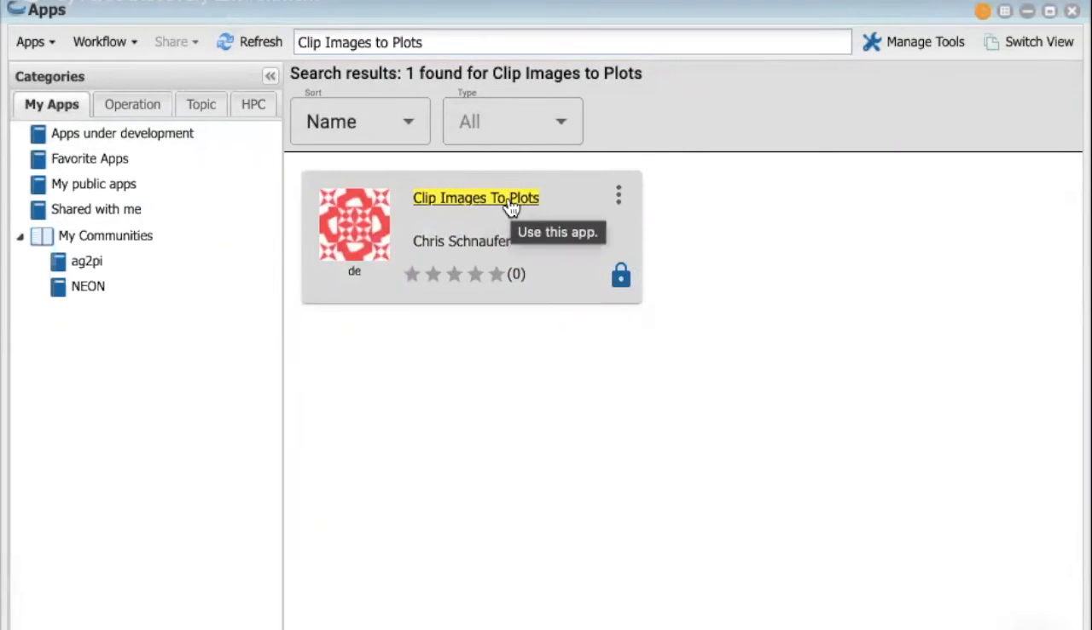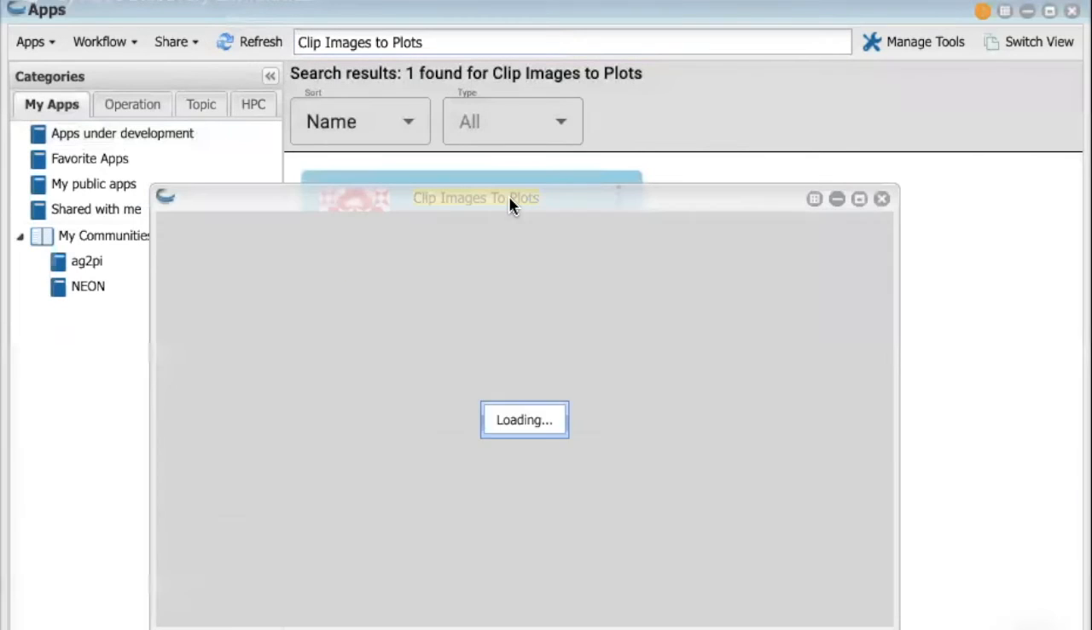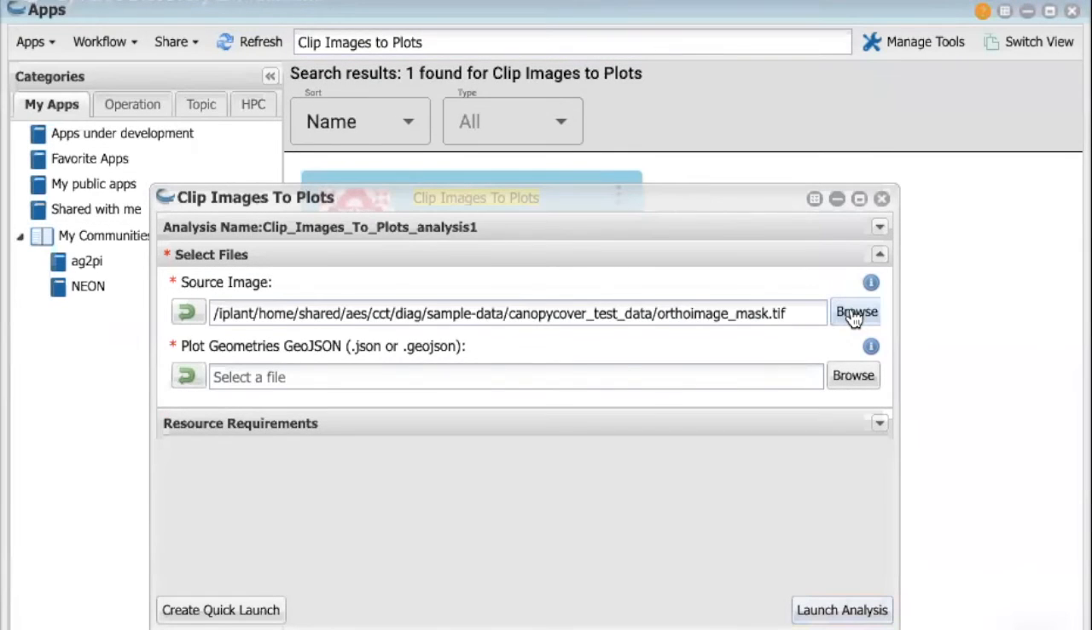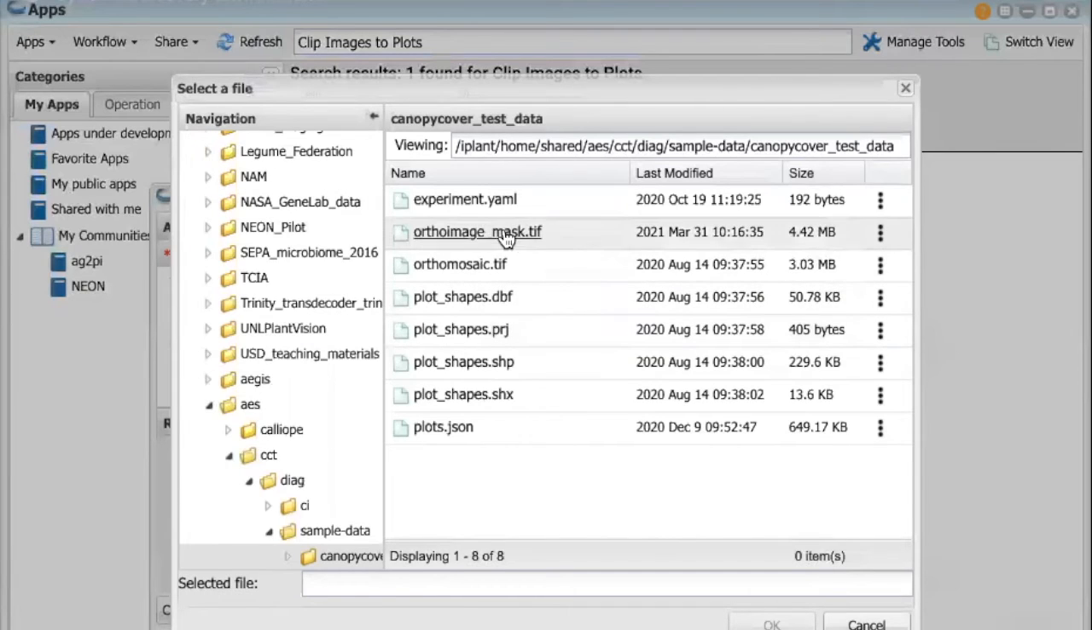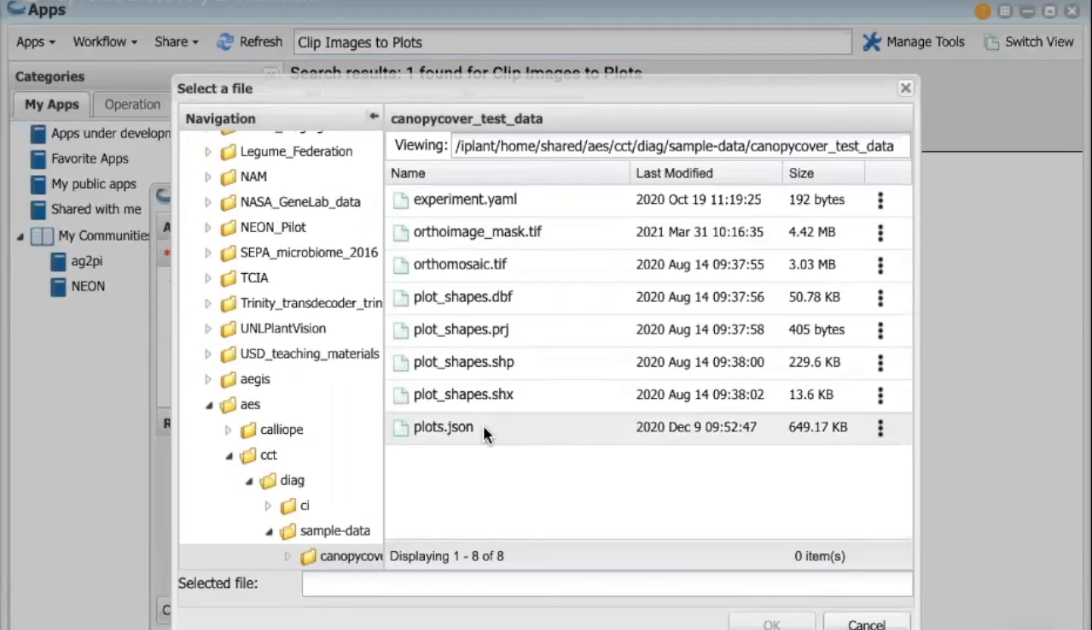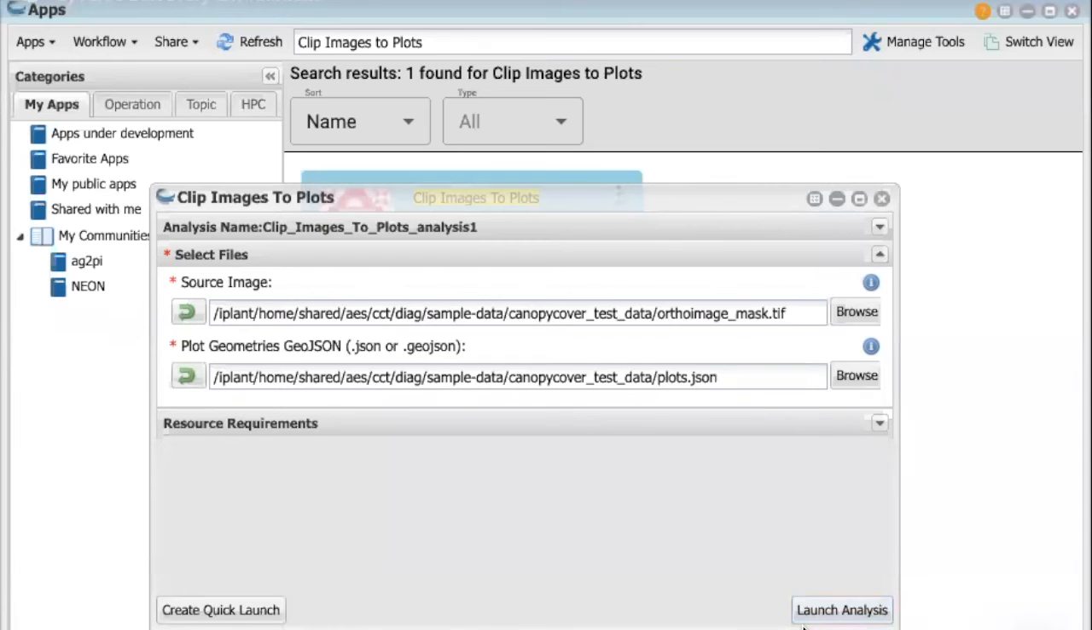To start an analysis, click the title of the app to open the window, allowing us to enter parameters. Make a note of the Select Output folder. This is where the output from our analysis will be placed. Next, click the Select Files bar. Browse and select the image that you want to have clipped. Next, browse and select the plot.json file. Finally, click Launch Analysis to launch the analysis.